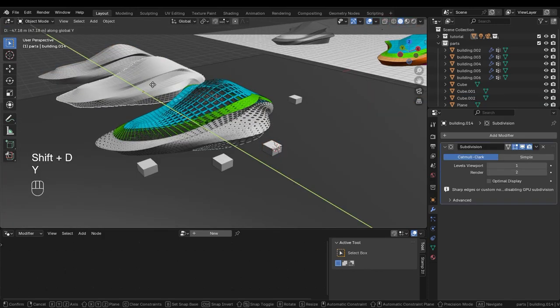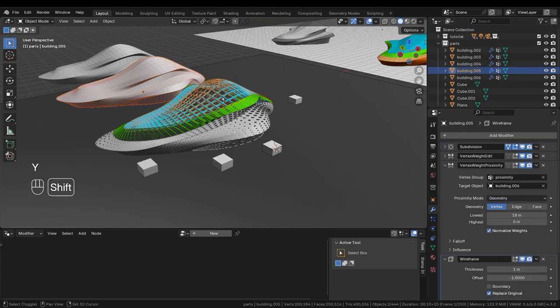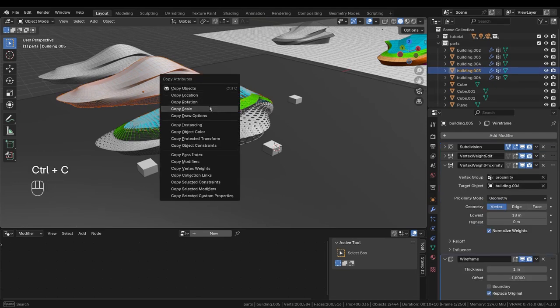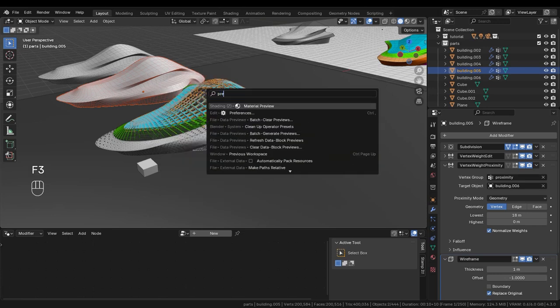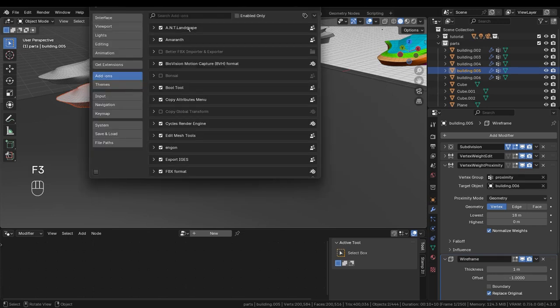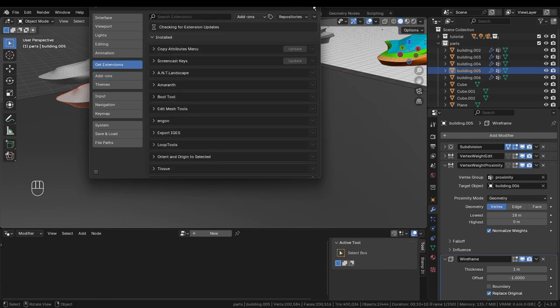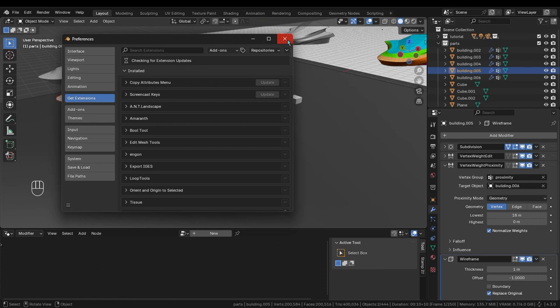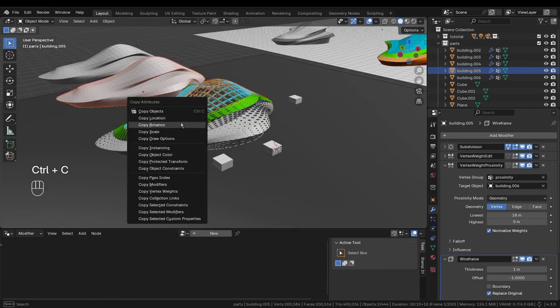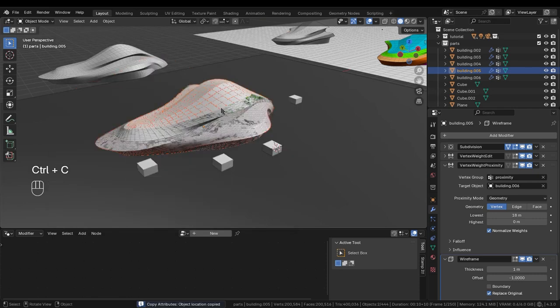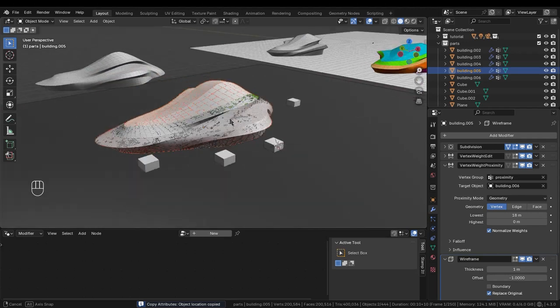At the end, if you want the previous shape to be here as a glass, we can take Shift D, Y, and I can select it and select anything here. Control C and do copy location. To use this, you need to have the copy attribute menu installed in preferences. You can install it from the extension. Then Control C, copy location, and it will put it there. But as you see, it will hide the other geometry.